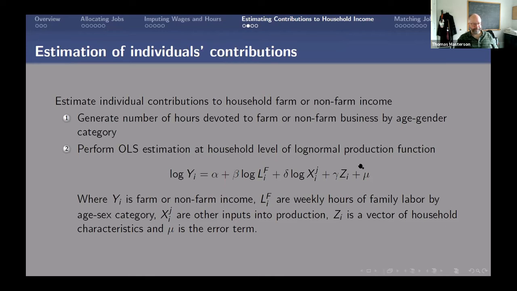And so this, we estimate this at the household level. These are all household level variables, right? This vector of variables aggregates all the individual contributions to the household farm or non-farm business, right, in terms of labor hours. So what we're trying to do with this is use the results of this to figure out what each individual actually contributes, right?